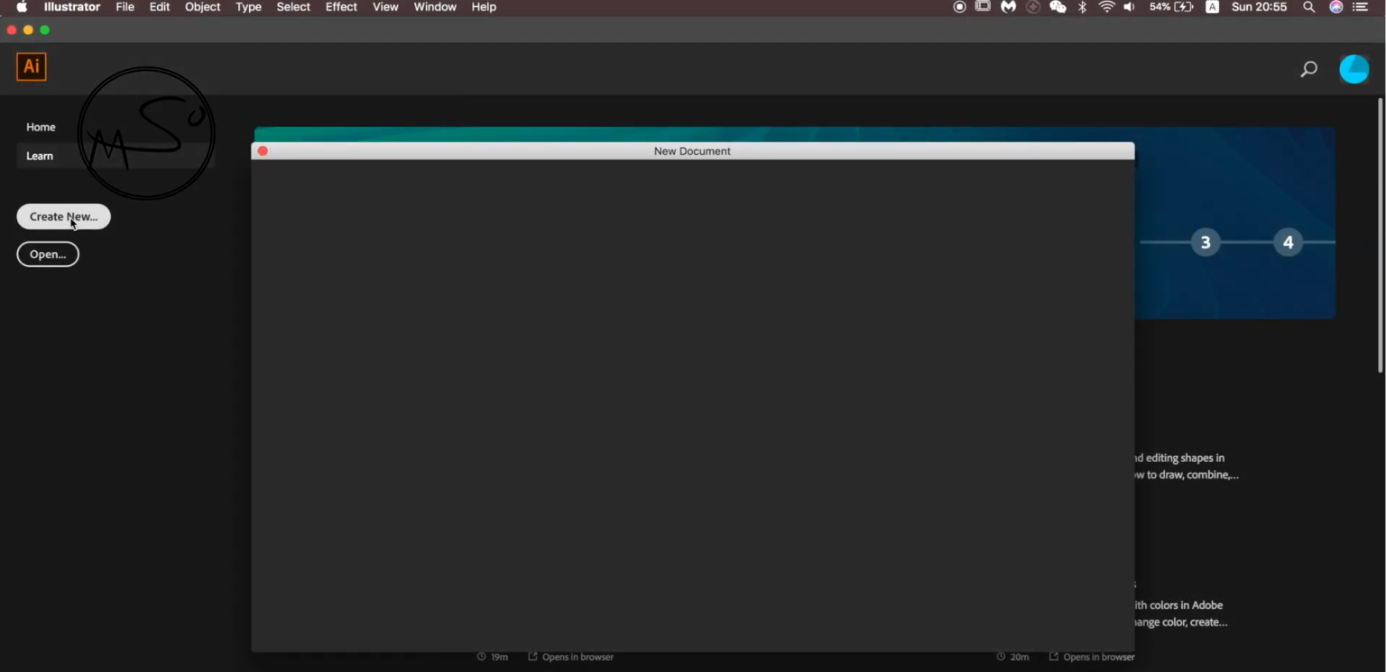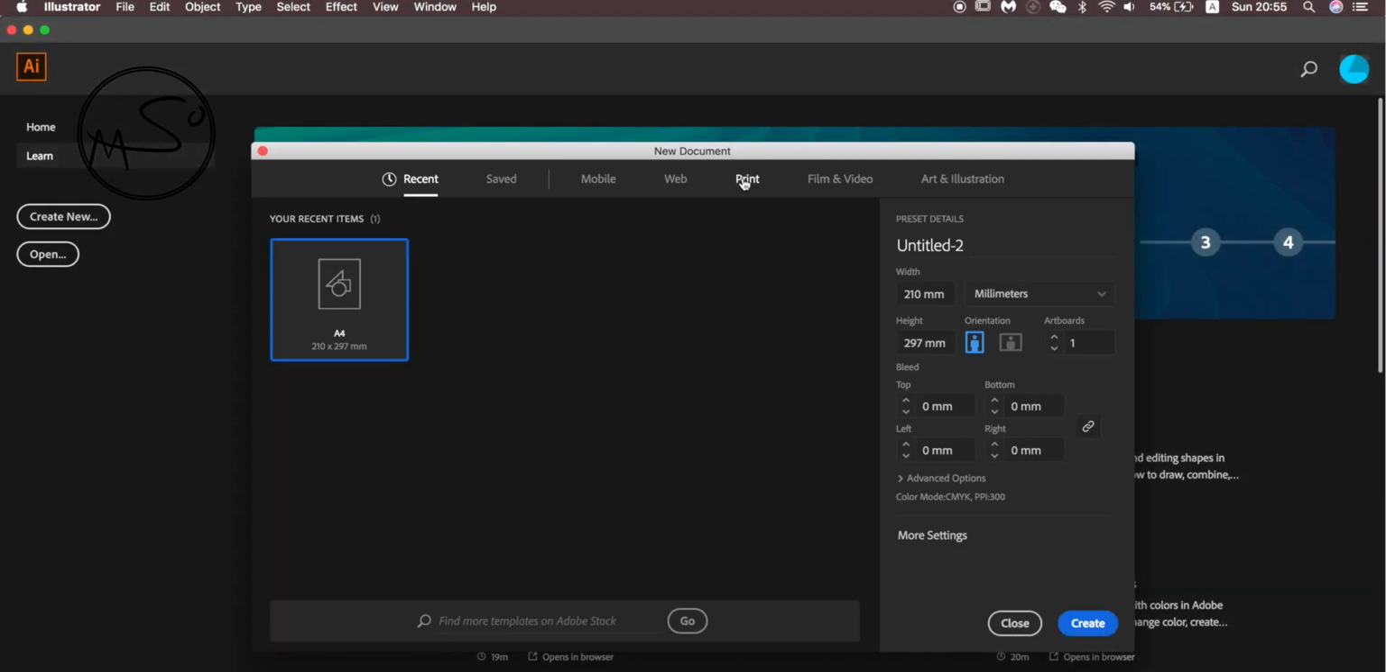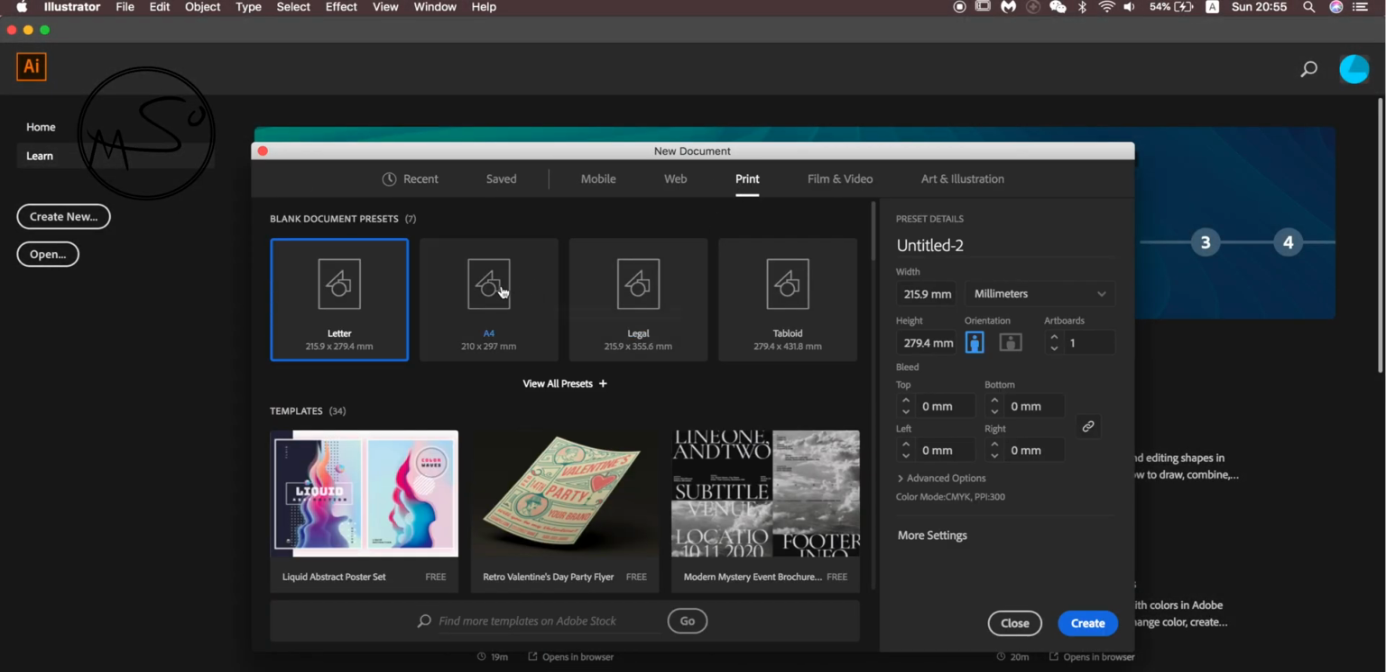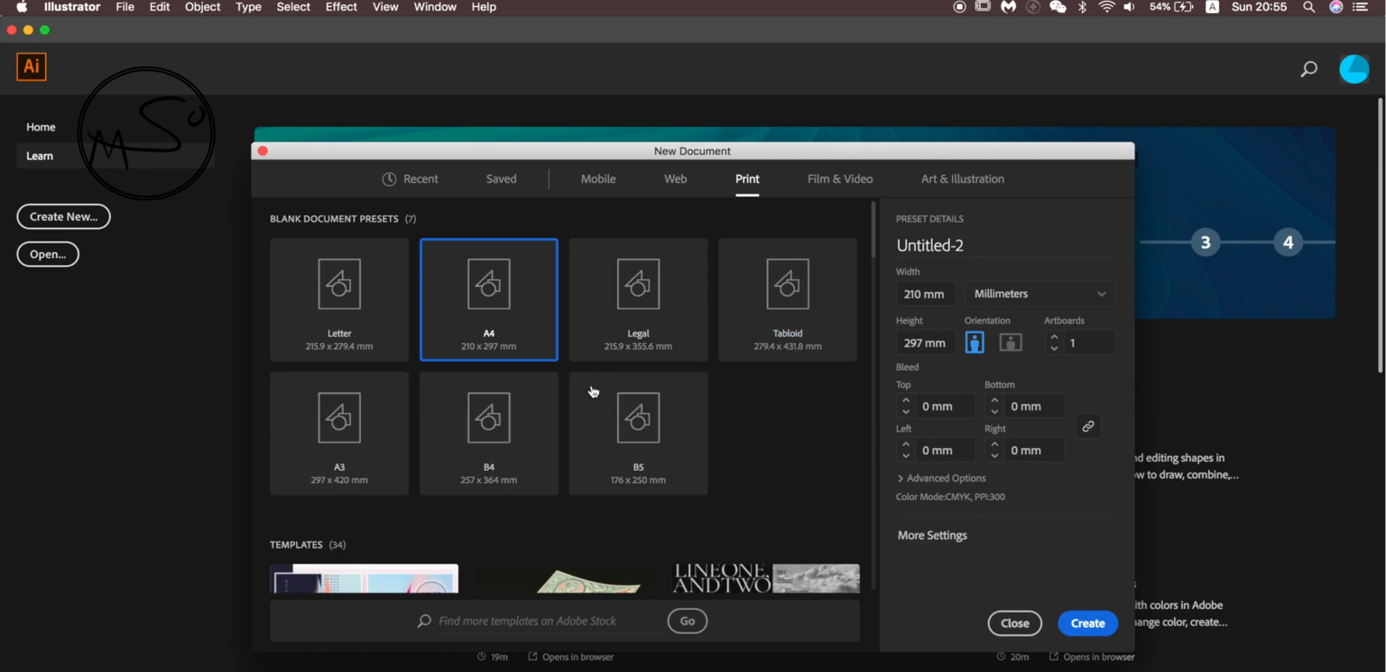So once you open AI, create new. You can go under print for a better quality. Today we are going to do millimeters for the units and portrait for my design. I would like to select A4, but if you like to go with other platforms, there are plenty of them to go with. So after that, you just press create.